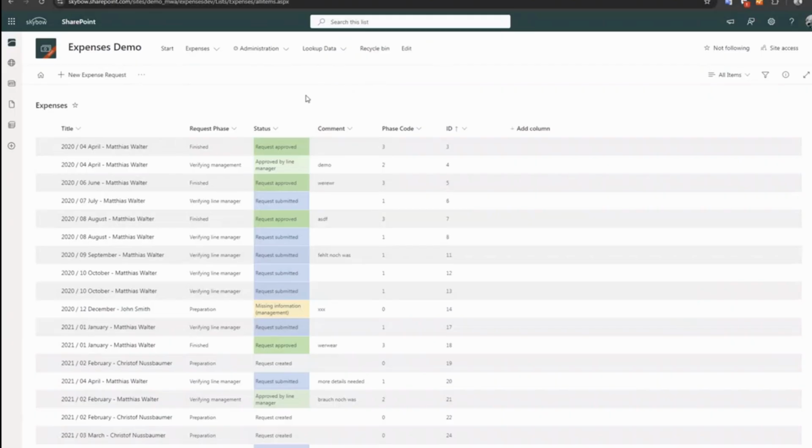I'm using again the expense demo that I was demonstrating already a couple of times. So in that expense case, we have this phase. It's based on a phase, and you see them using out of the box column formatting. So this is not the process steps control, that's done out of the box. We have a combination of a phase.